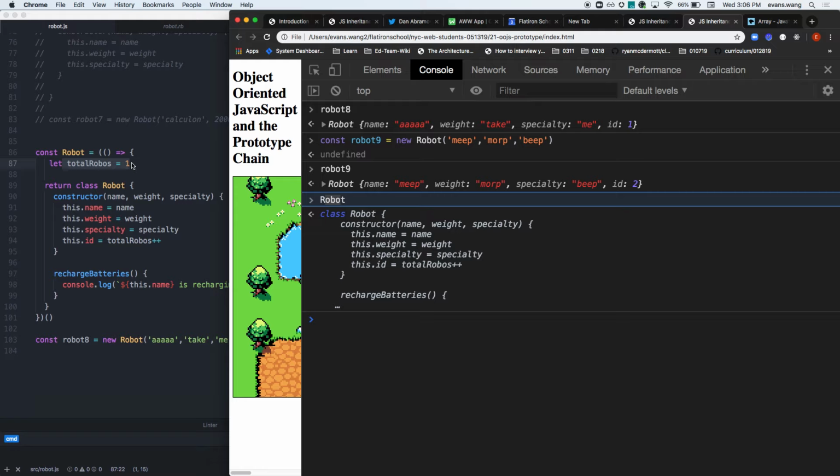The const robot on 86, right, is being immediately invoked. So that means that for 86, the return value will only be 89 through 100. Because of closure, the lexical environment, it keeps track of 87. It is stored in memory inside that return value. That's closure. And here's the power of closure. If we look at robot now, where is the reference to let totalRobos?